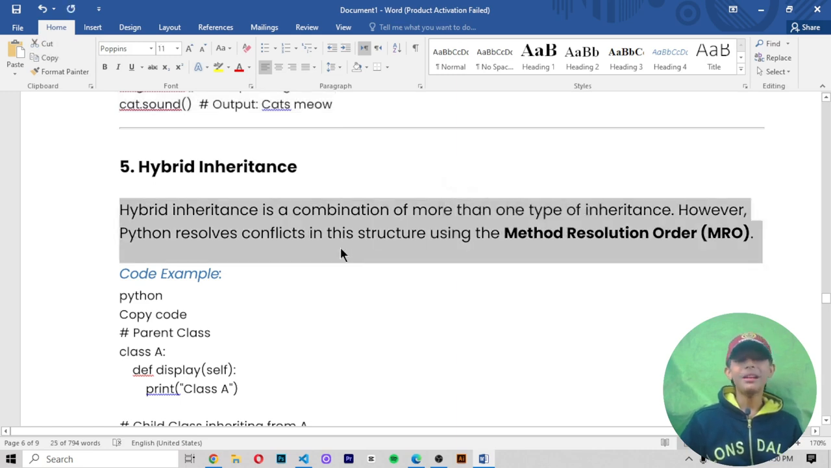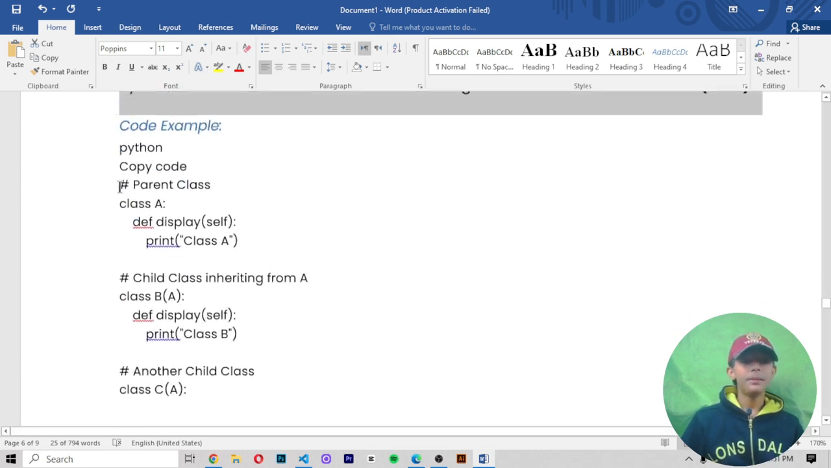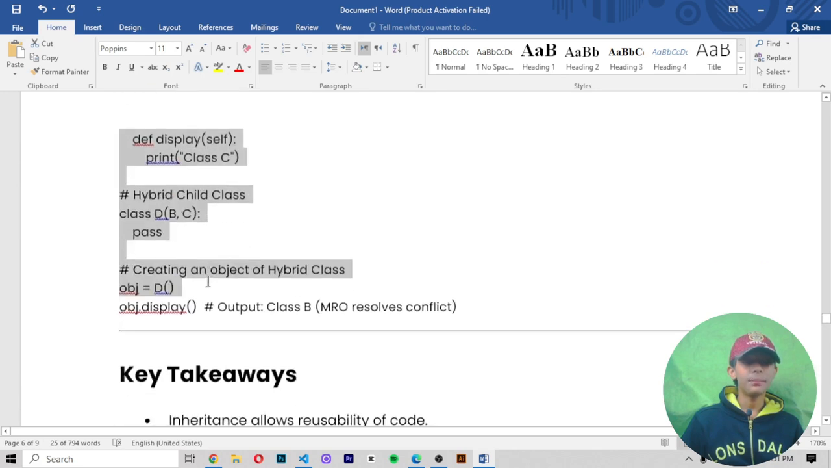Now, hybrid inheritance is a combination of more than one type of inheritance. However, Python resolves conflicts in this structure using the method resolution order, means MRO. In short form, it is called MRO. Okay, this is one code example.